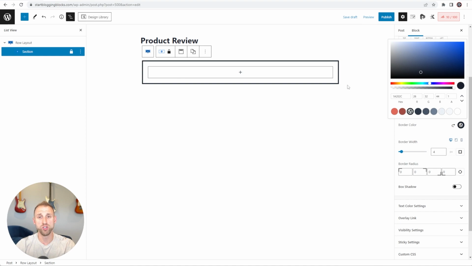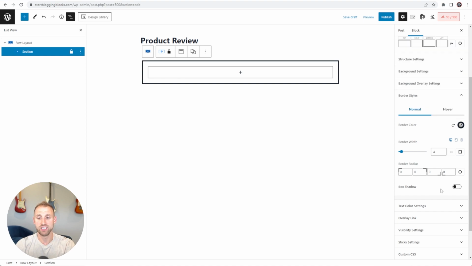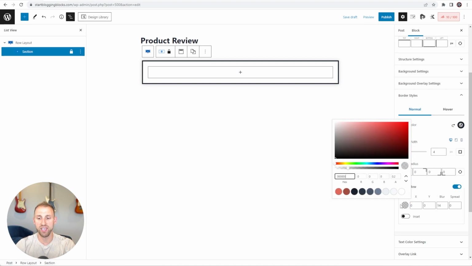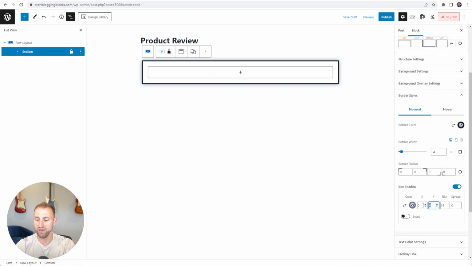And the last thing I'm going to do for this top level section here is give it a box shadow. So I'm going to choose this here. I'm actually going to choose a color from our global color palette. So I'm going to choose this here. I'm going to do a Y value of 7 and a blur value of, let's do 20 here.